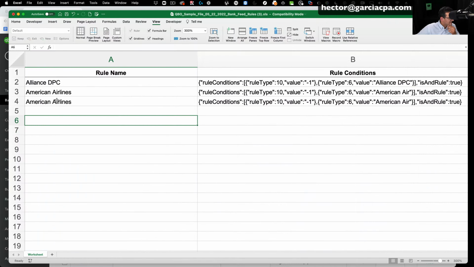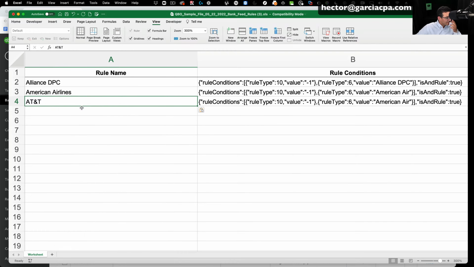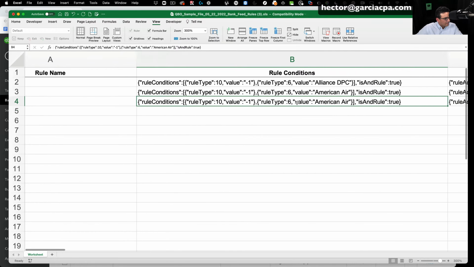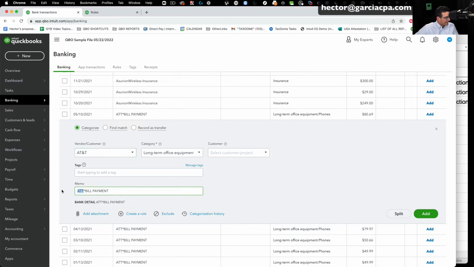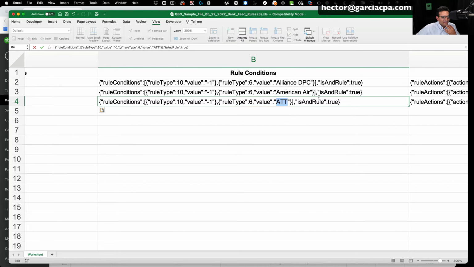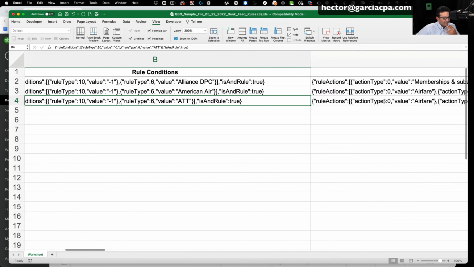Go back into my Excel. Paste that in here. And I'm going to come here and say, what are you detecting from the bank text? It's just ATT. So just ATT because, well, that's what we saw, right? Yep, that's exactly what we saw. So we got ATT in there. Then I'm going to go into the right here.